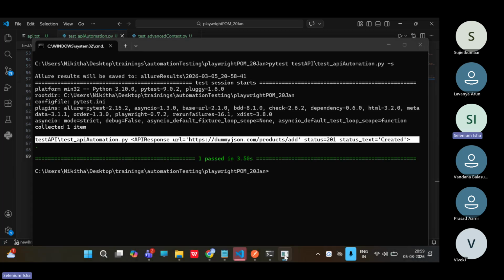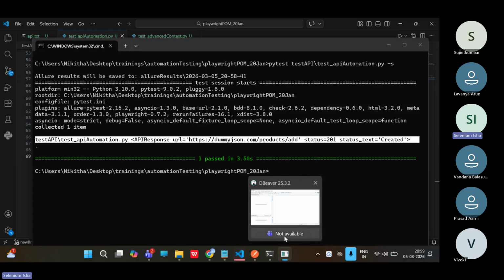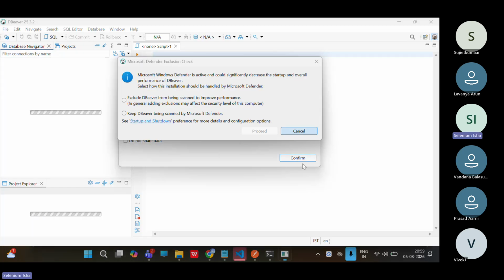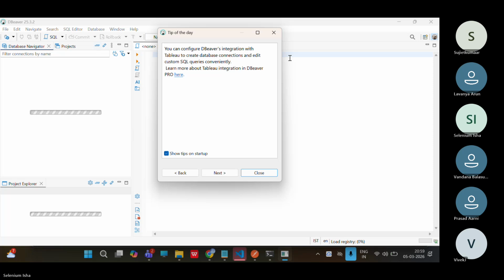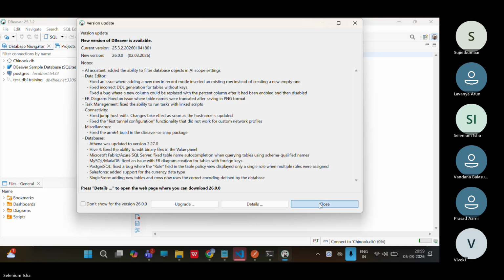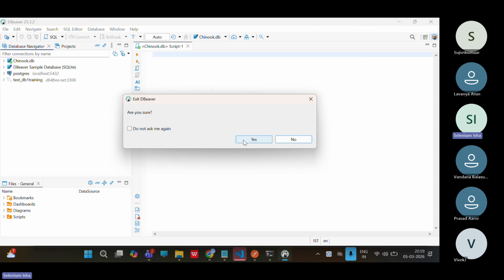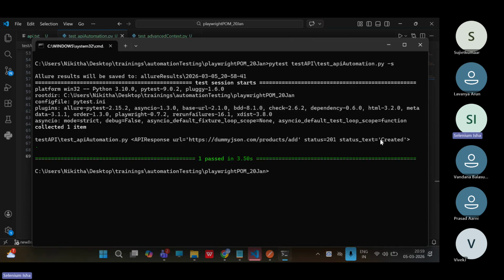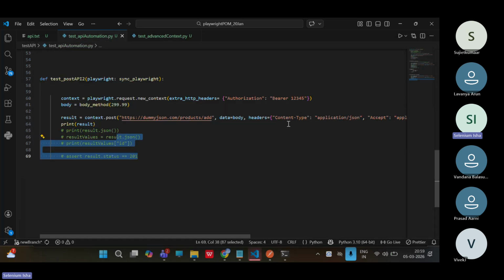The database, let me kill the operation, guys. Close window, cancel, confirm. Let me kill the operation. Yeah, it is making my application slow.